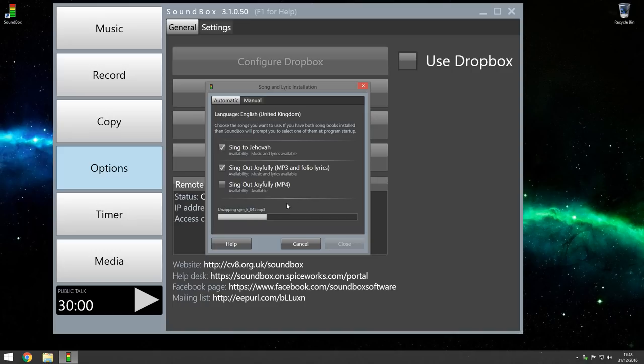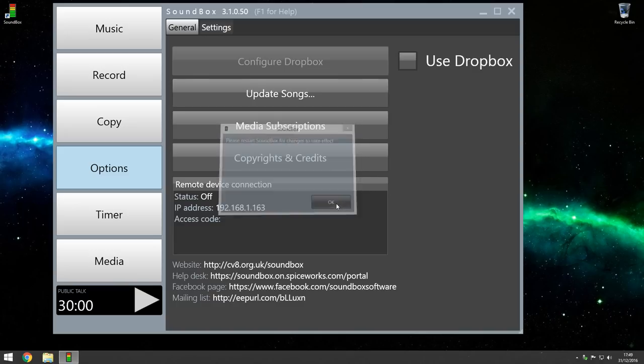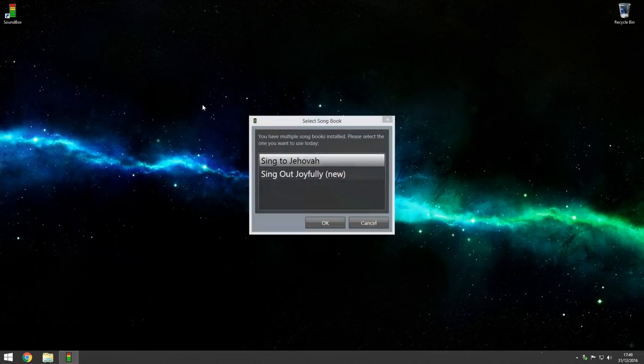It's just unzipping the file now. Okay, so that's done. So if I click close, it will tell me to restart Soundbox to take effect. So I shall do that. And now when I click Soundbox, you'll get a window you've not seen before. You have multiple Soundbox installed, please select the one you want to use.